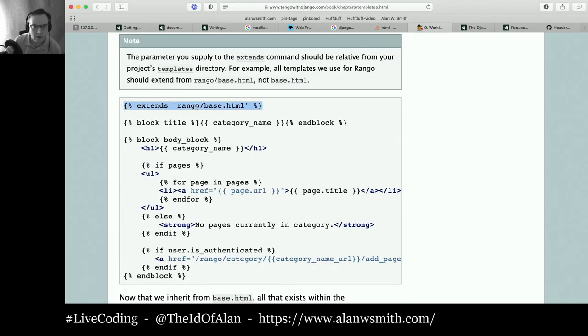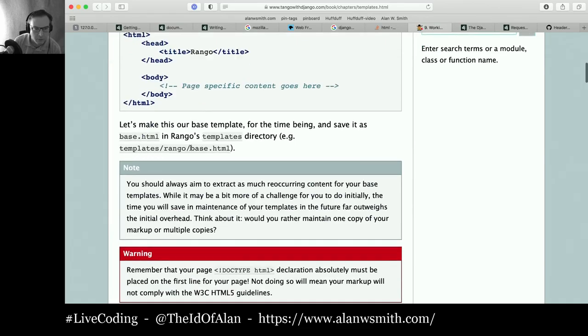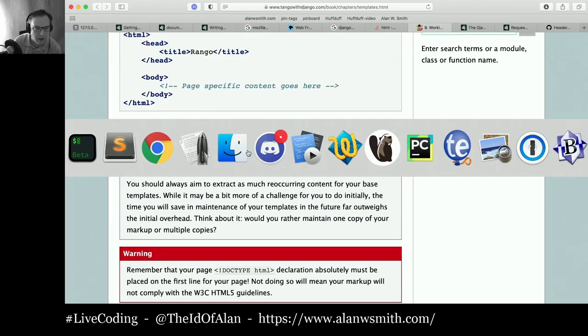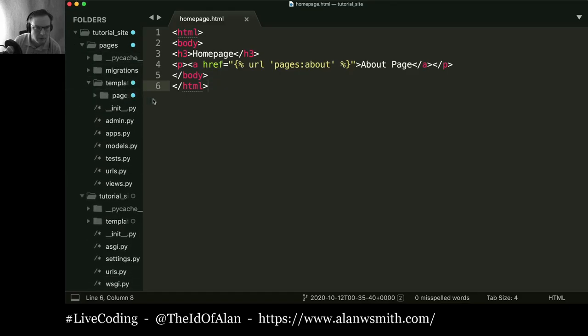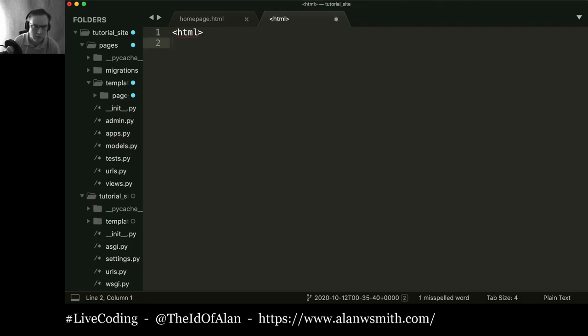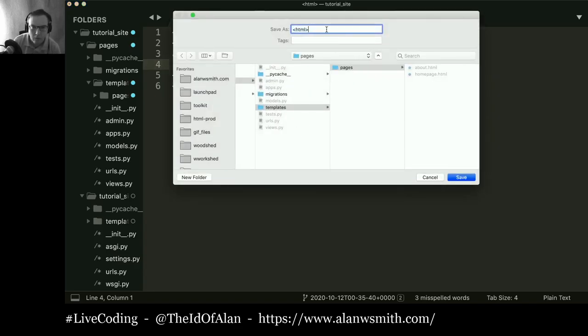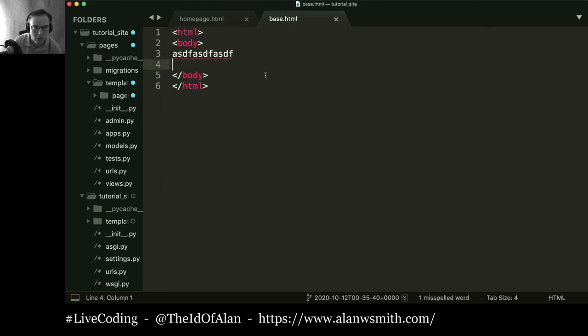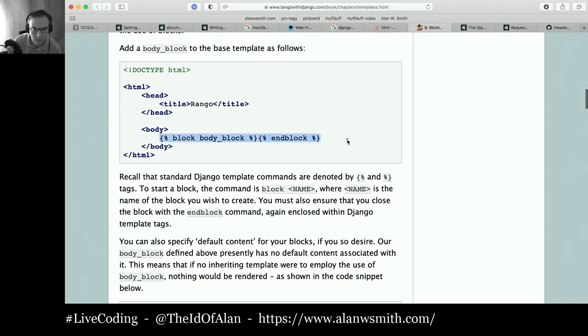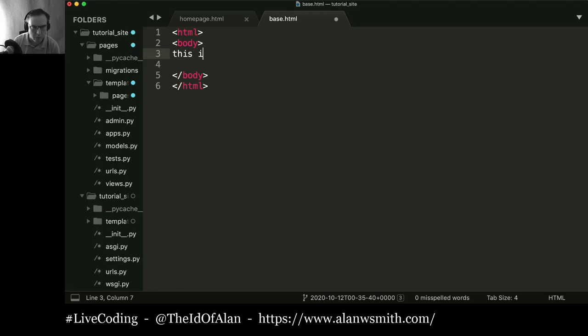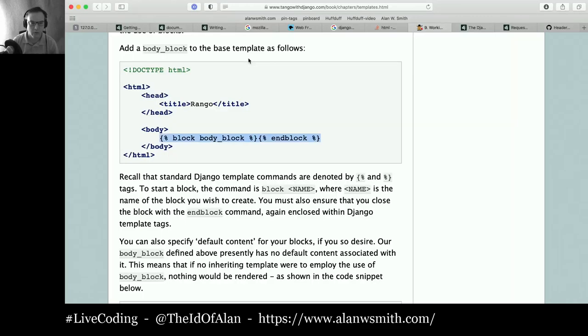So let's try. Where did it put that other one? Templates, Rango, base. So probably this is in the wrong place. Let's move this. Pages, templates, pages. Let's put a base in here. I just want to put something in here and see if we can make it connect up. Base HTML. Actually, we can go ahead and put that in. That's cool. This is base. Sweet.